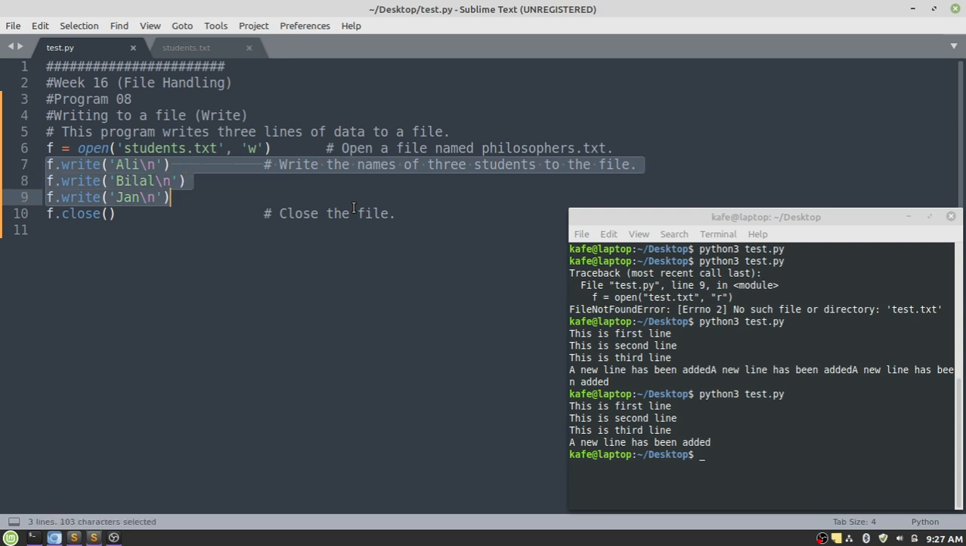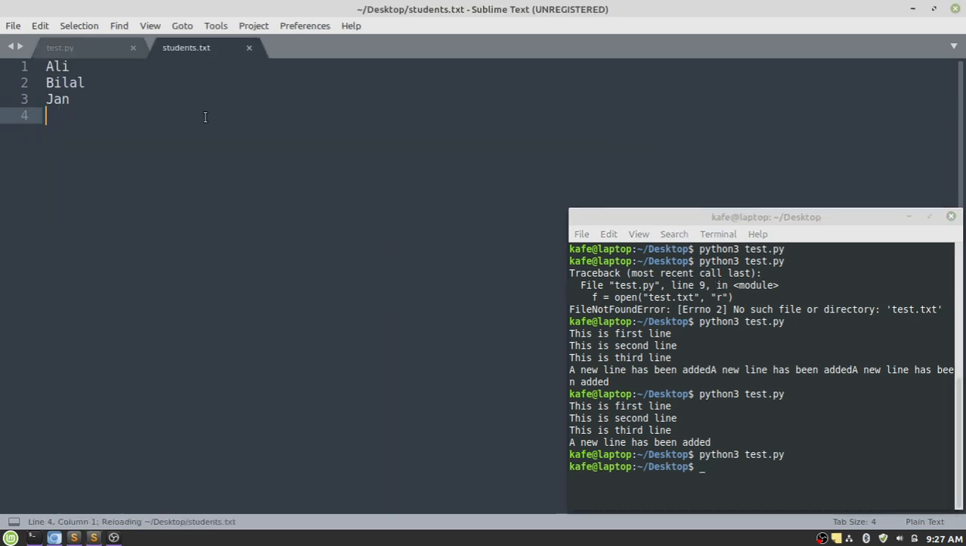Ali, Bilal and John, they are my best friends. Best programming friends actually, because I use them so much inside examples for explaining things. And then close the file. If you run this program, what will happen? Something will be written to the file. Let us see. Hey, where is the previous data? Gone. That is the difference between append and write.